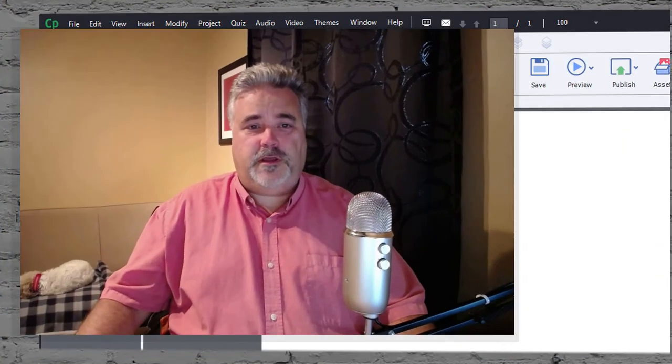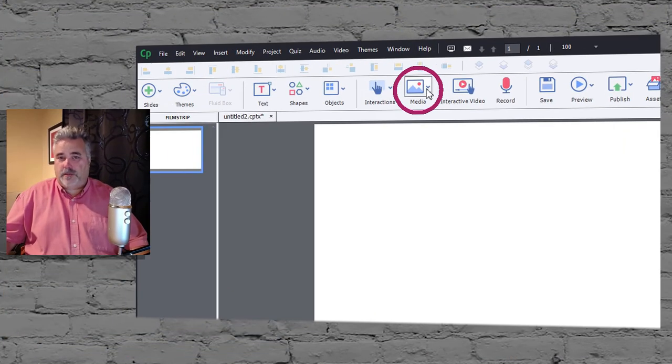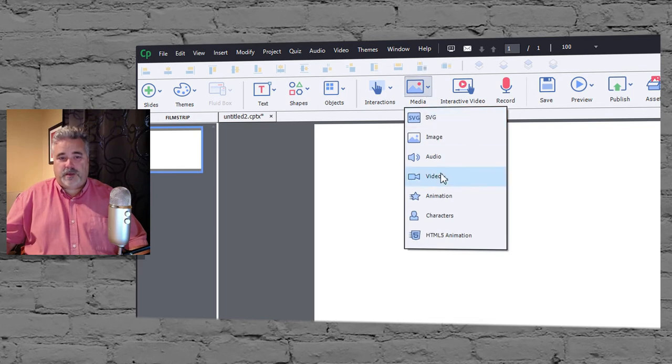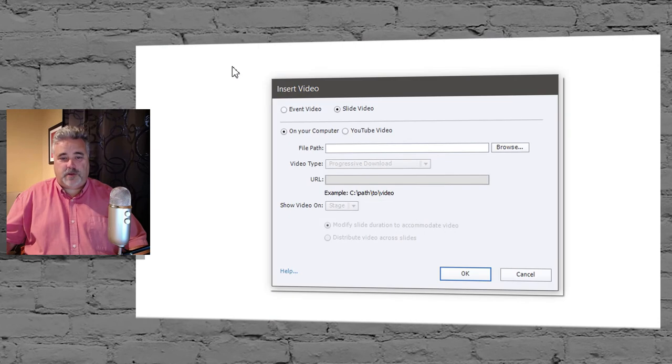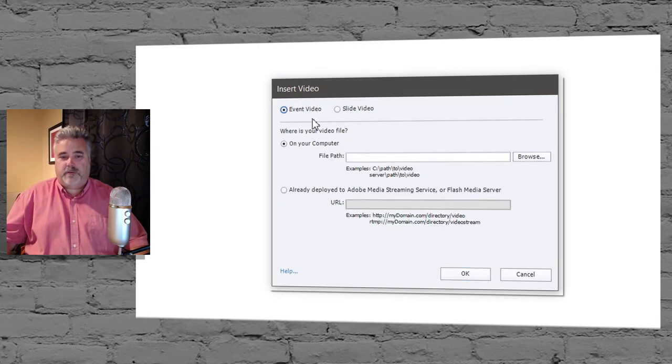With the release of Adobe Captivate 2019, the way you insert video into your e-learning project may have changed a little bit from what you're used to. You still have the media icon on the Adobe Captivate toolbar here, and if I click on that, you'll see an option for video. I'll click on the video option right now, and it looks mostly familiar, but let me point a couple things out to you.